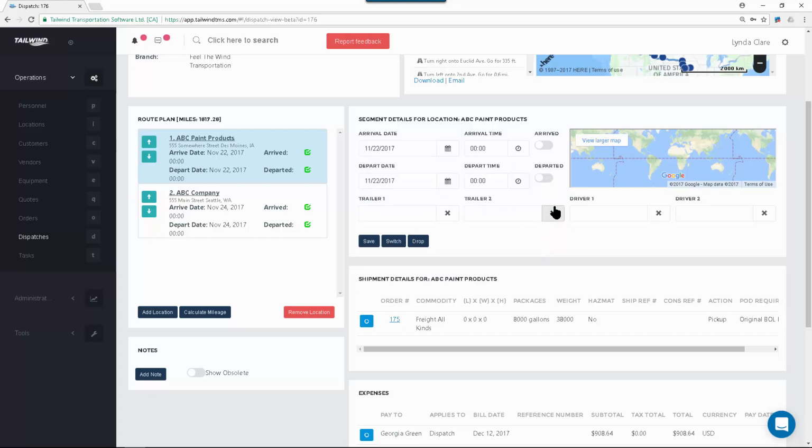Note that the changes to the schedule in the dispatch are not the same as changing the pickup and delivery times in the shipment itself. This allows you to track what actually happened separately from what was originally planned, which can be useful for later review.